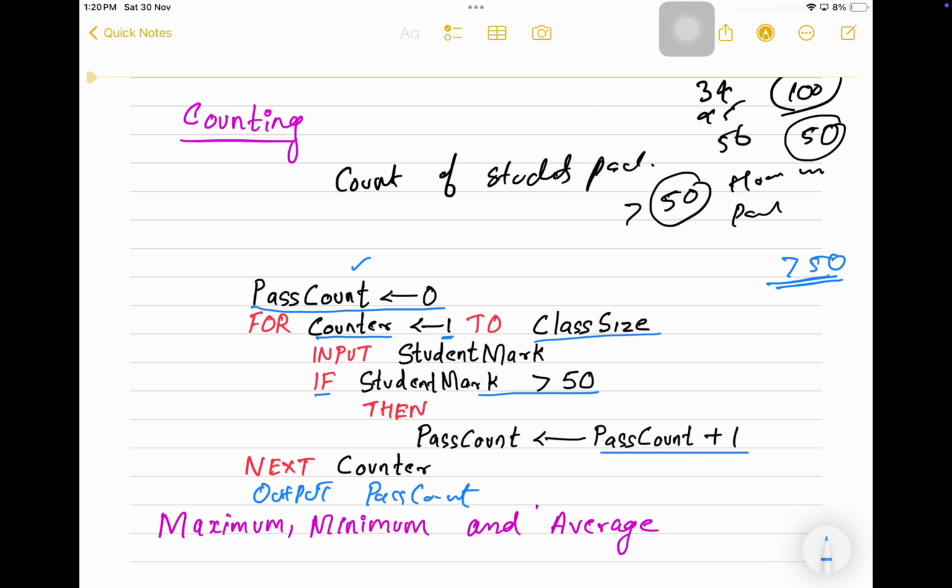Now take for example when you have entered the mark as 45. The student mark is not greater than 50, so the if does not execute, the loop counter increases, and it again asks for input of the student mark. Now imagine we enter 60, which is true, so the line inside the if will be executed: the initial value in pass count plus 1. Similarly this will go on, and finally when we output the pass count, we have the total number of students who have passed.